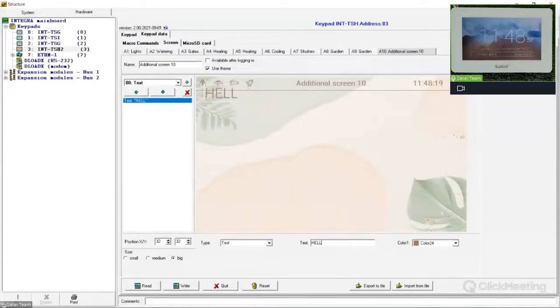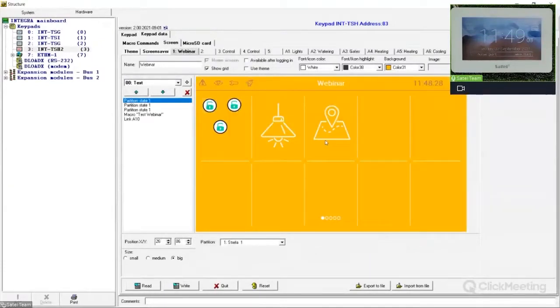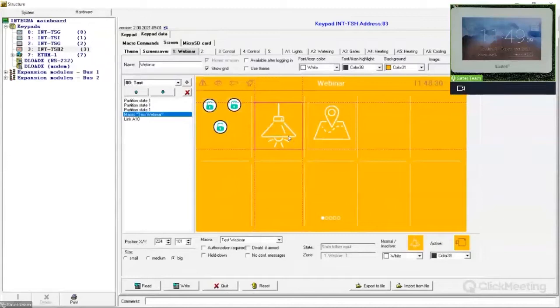Okay. We have an additional screen here. We can go back to the screen which we are already creating. This macro, I will delete.